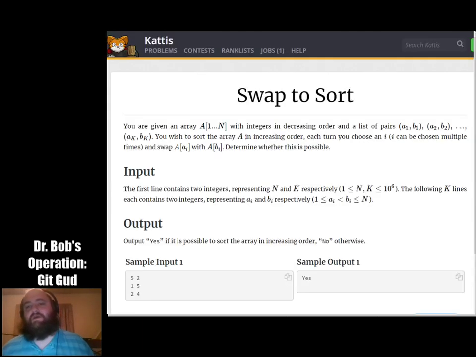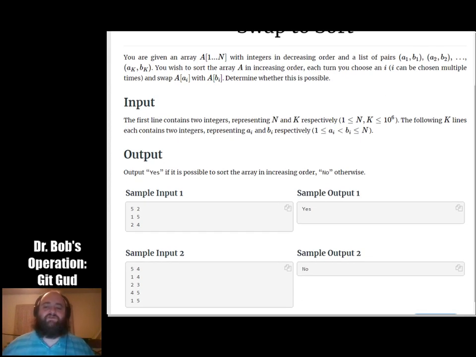Alright, last problem, swap to sort. So you are given an array with integers in decreasing order. So that's saying that you theoretically have a list of integers in descending order. They're not actually going to give you that. If you read the input, it doesn't say you first get the list of integers. It says you have an array of integers in decreasing order and a list of pairs, A1, B1, A2, B2, and so on. You wish to sort the array in increasing order. So it starts in reverse order, and you want to put it in normal order.